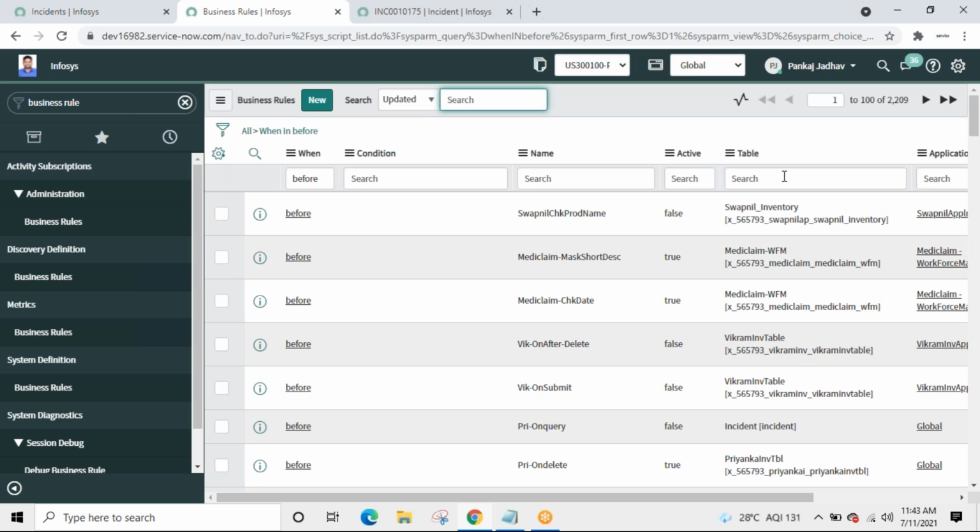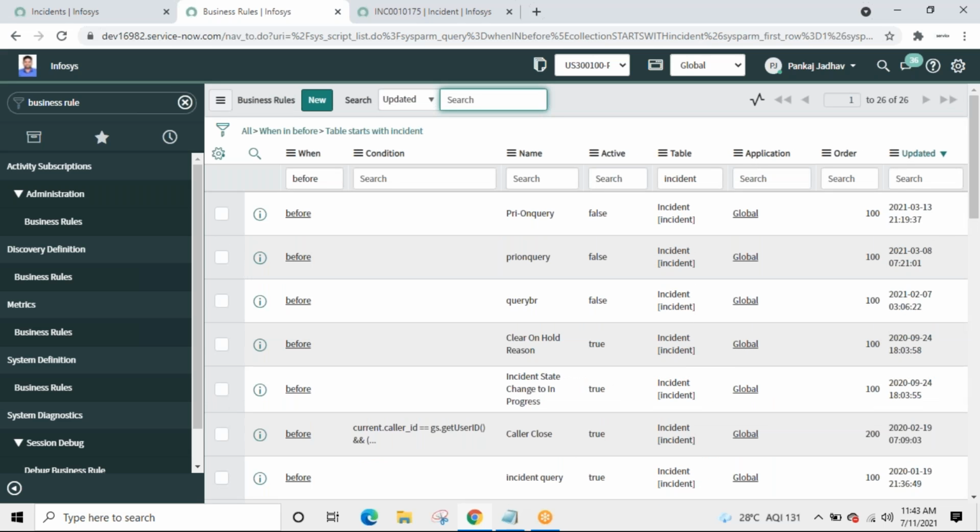Okay, application. Let us then filter it by incident table. See, all the before business rules written on the incident table. See how I found the query business rule. Right, these are the sample business rules I created, and I gave it a proper name, so I was able to find it. I have set it to false. That's the reason you are able to see all the 99 incidents.